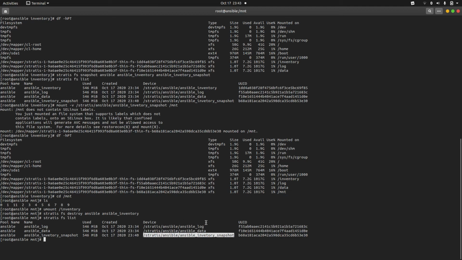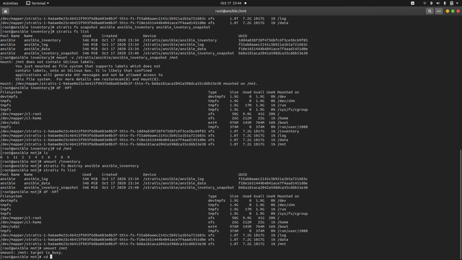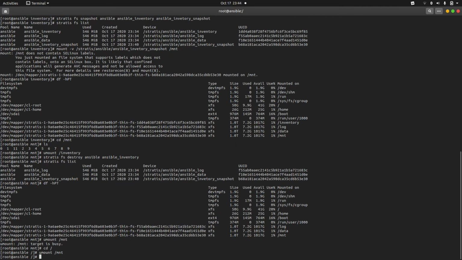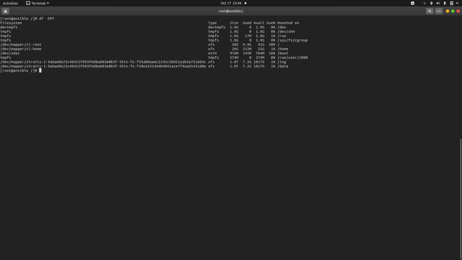The method is very straightforward. Anyway, we already have the snapshot. We can rename it here. Stratis fs. So here again, I have mounted it, right? First I have to unmount it. Oh, sorry. I have unmounted it.